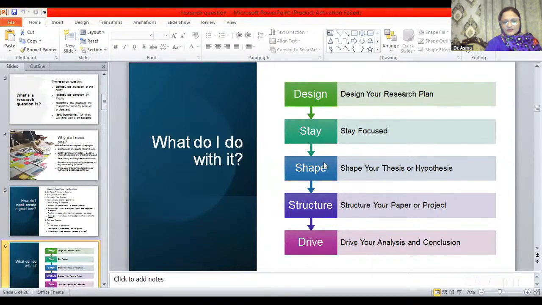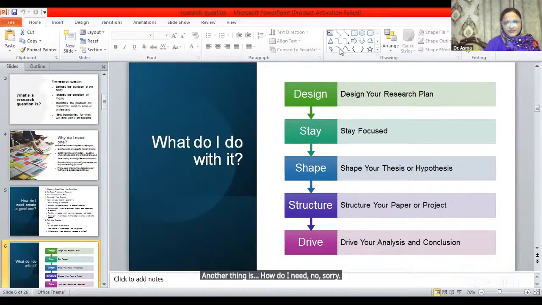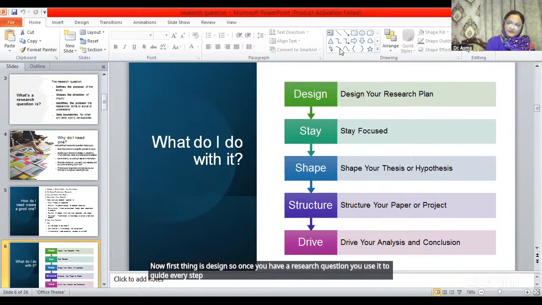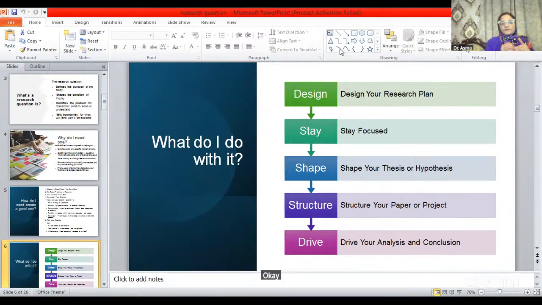Now, another thing is, what do I do with it? Now, what steps do we need to take? Now, first thing is design. So once you have a research question, you use it to guide every step of your research project. Okay. So what do you do with it? Number one is design your research plan.